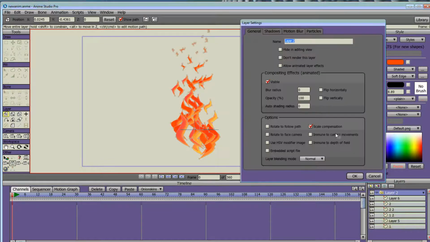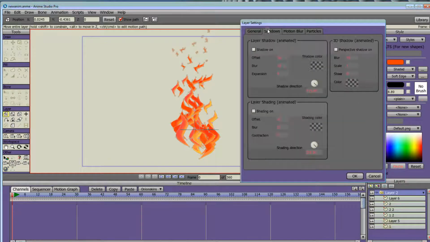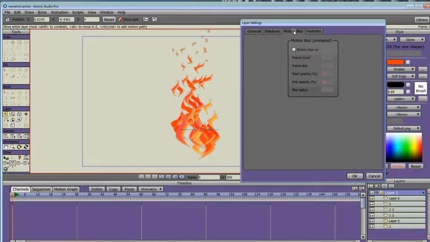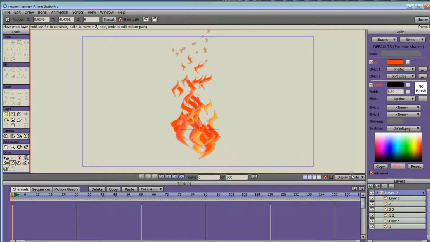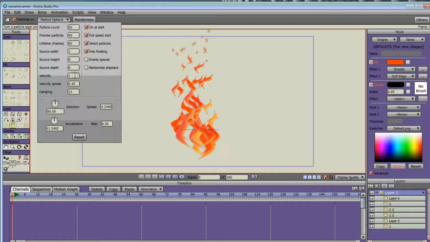Now in the particle layer, you could use the layer shadow and motion blur there, but I tend to get odd effects, so I don't do it too often. If you click on the particle layer icon there and go to your options at the top, you can see the settings I used for my particle layer.